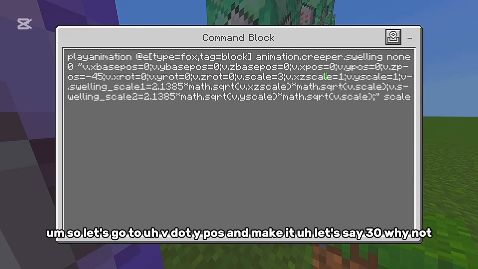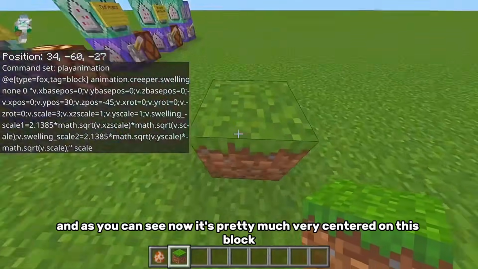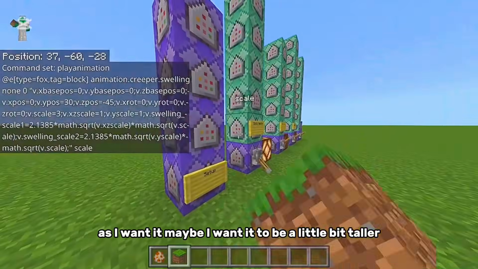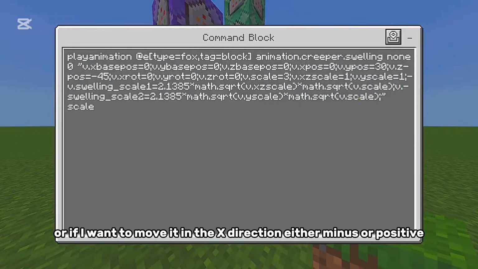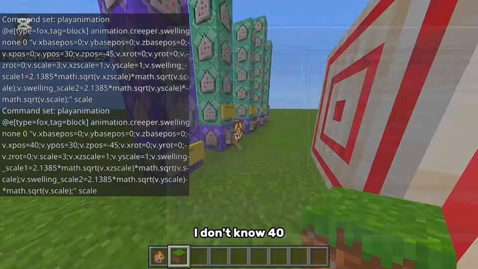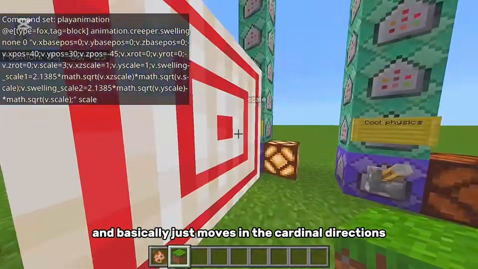So let's go to v.ypos and make it, let's say, 30. Why not? And as you can see now, it's pretty much very centered on this block as I want it. Maybe I want it to be a little bit taller, or if I want to move it in the x direction, either minus or positive, I can go into the v.xpos and let's just make this line, I don't know, 40. As you can see now, it's over here, and basically just moves in the cardinal directions.